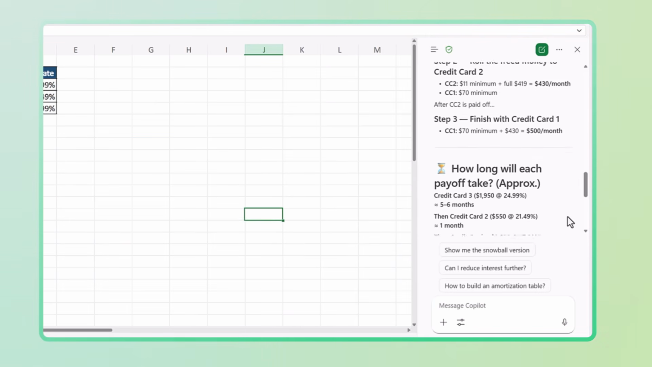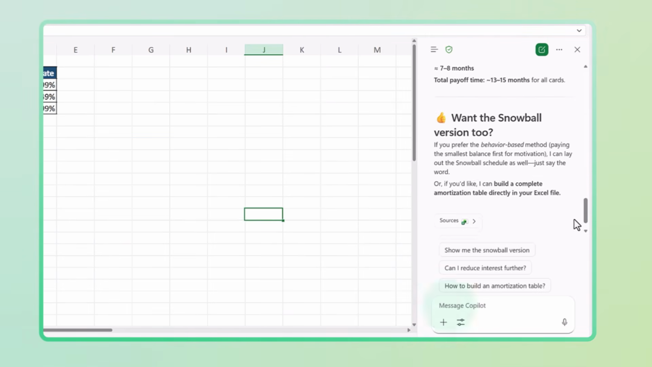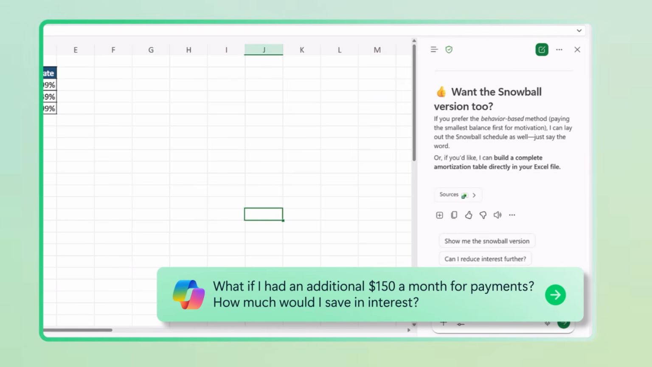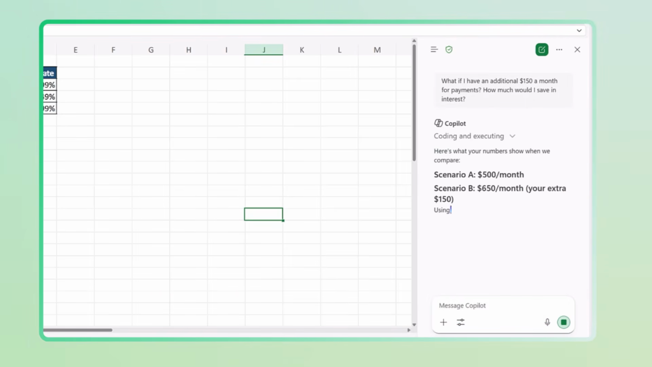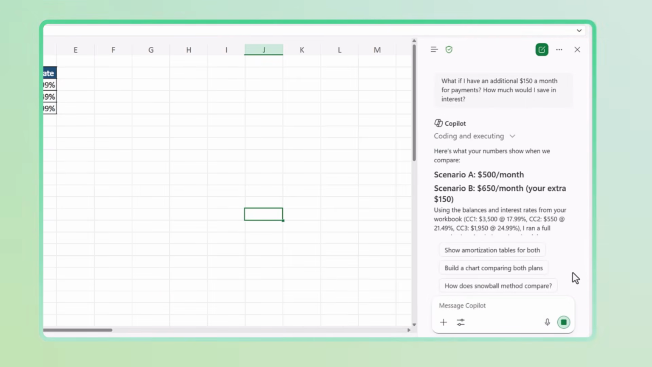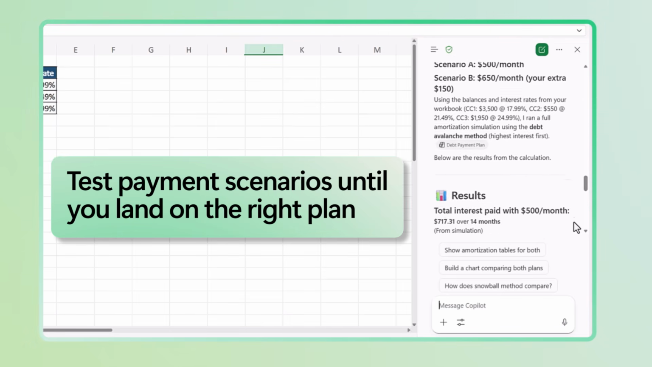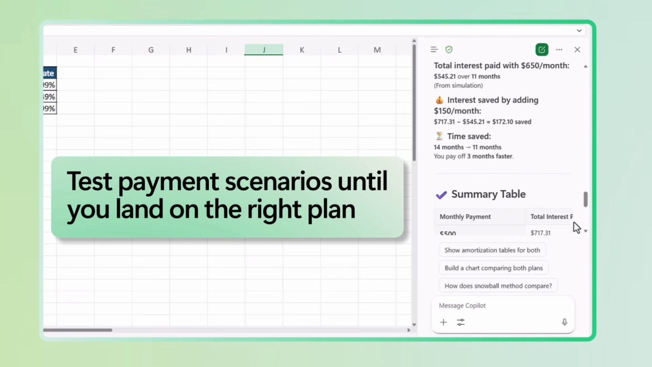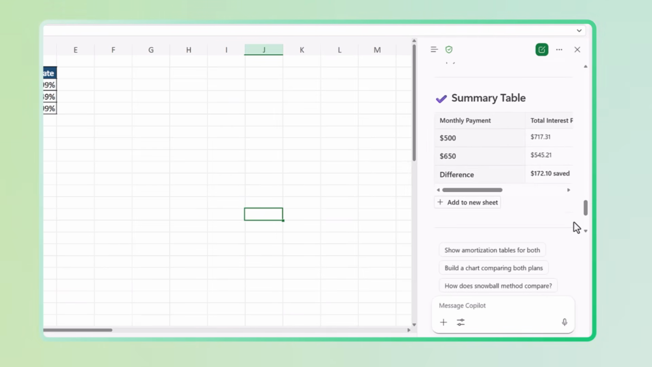You can even compare different payment allocation plans. For example, just ask Copilot, what if I had an additional $150 a month for payments? How much would I save in interest? Copilot will update the payment plan based on the new monthly amount you have available and calculate how much you'd save under the schedule. Feel free to continue to test different payment scenarios until you land on a plan that makes the most sense for your finances and goals.